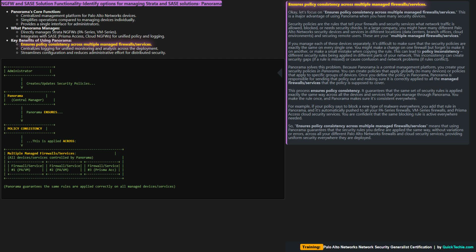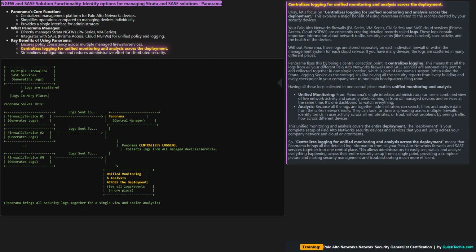So, ensures policy consistency across multiple managed firewalls, services. This means that using Panorama guarantees that the security rules you define are applied the same way, without variations or errors, across all your different Palo Alto Networks firewalls and cloud security services, providing uniform security everywhere they are deployed. Centralizes logging for unified monitoring and analysis across the deployment.